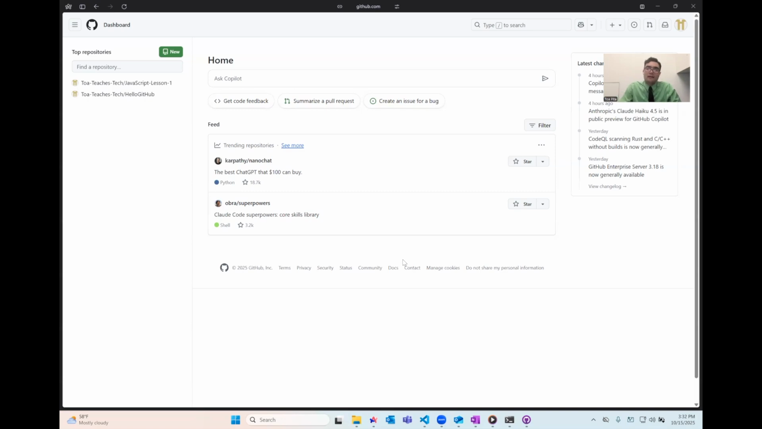Okay, we are back on github.com, except this time we are now logged in. So you should see a screen somewhat like this. The important thing is this big green button over here that says new. We are going to be creating a new repository.